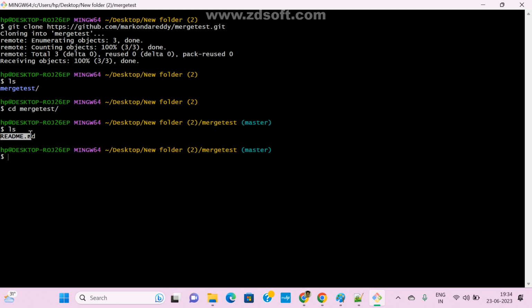How many files are here, guys? Only one file. This is the default committed file, the readme.md file. Now this is the master branch, right? So now I am going to add two files here.